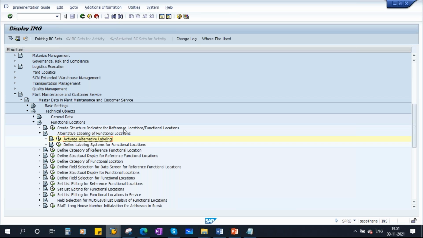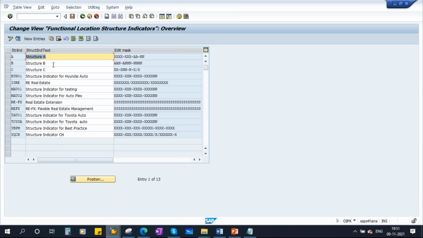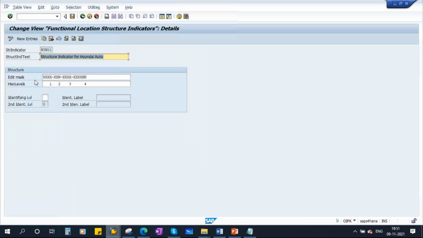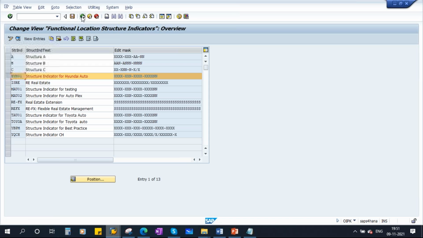This one. Create structure indicator for reference location and functional location. This we already covered. The one which we created today is this one, Hyundai. If you select it and go to details, it will have an edit mask and hierarchy levels. This I already covered.